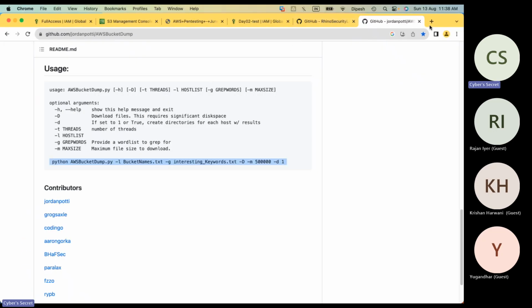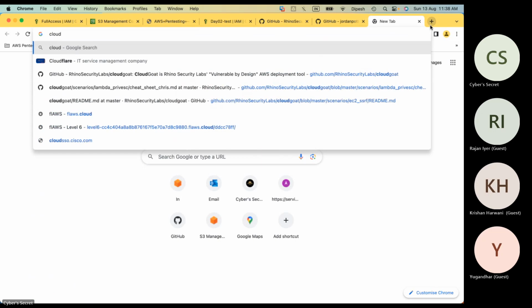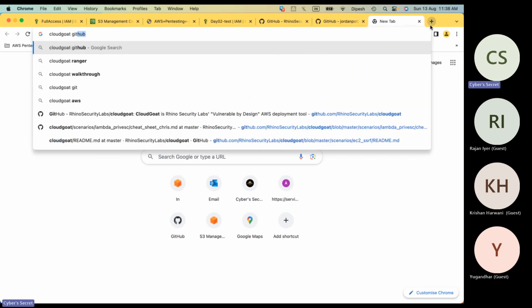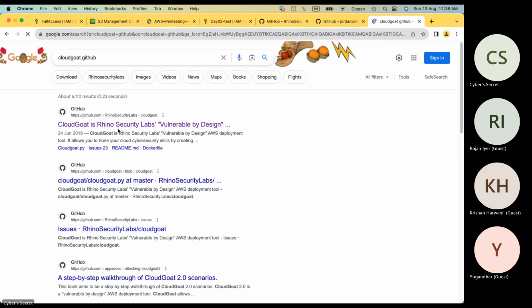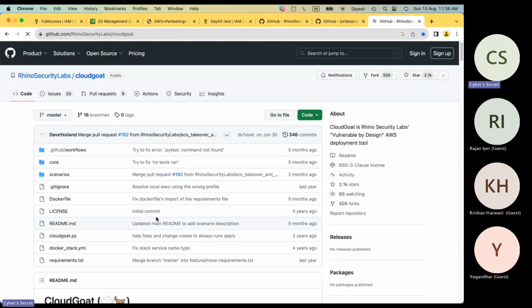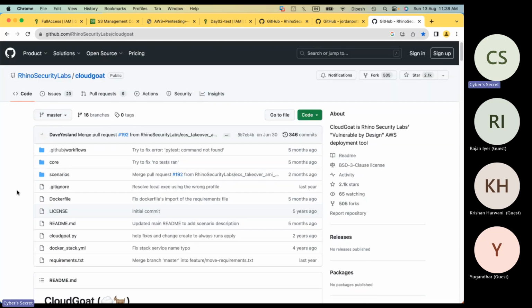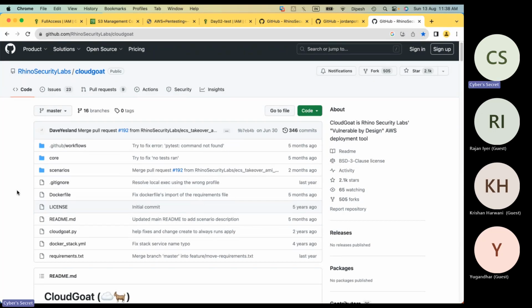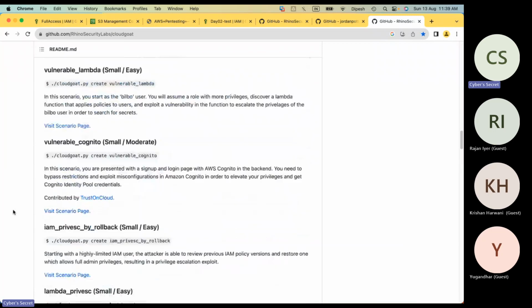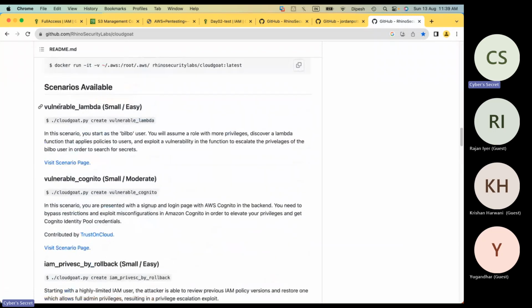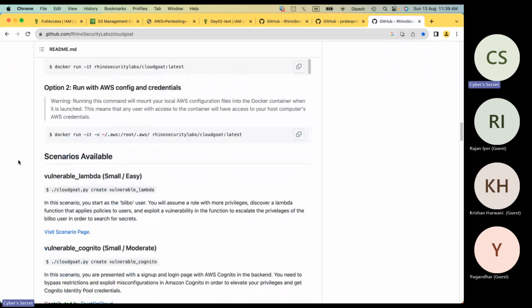Let me open the CloudGoat GitHub. This is the CloudGoat tool. Before we start installing this tool, let me explain. With this tool, we can create our own vulnerable lab in an AWS environment, and this is why it will be used. This tool has multiple scenarios. If you go here, you can create a vulnerable Lambda function and then play with it.